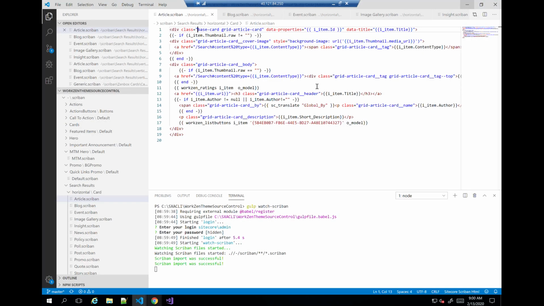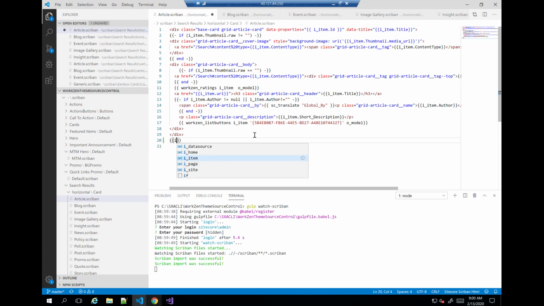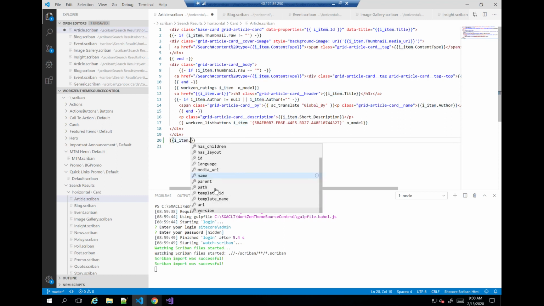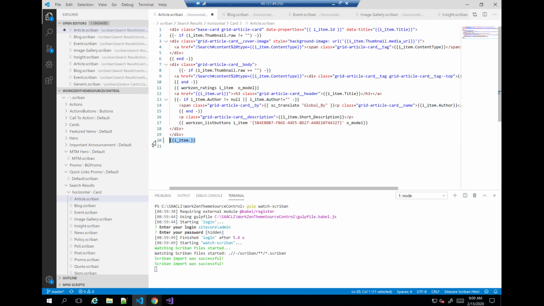It was removed. And just to show you the capabilities of the IntelliSense, as you can see here, as I start typing, you can see I_item. And if I do dot, it has all the different items like template ID, template name, URL, ID, and media URL, and so on. All these things are available because of the add-in that we added that Adam has thankfully created.